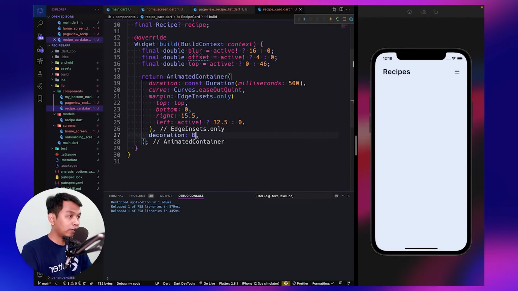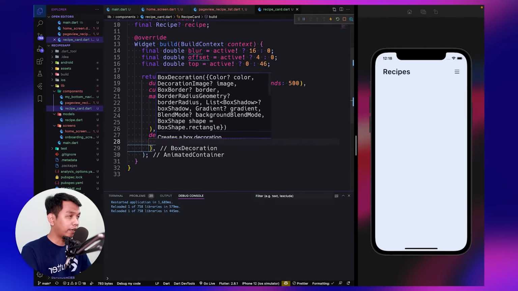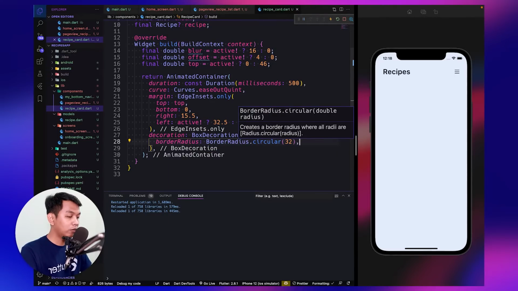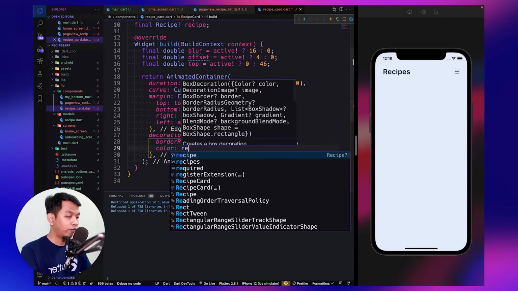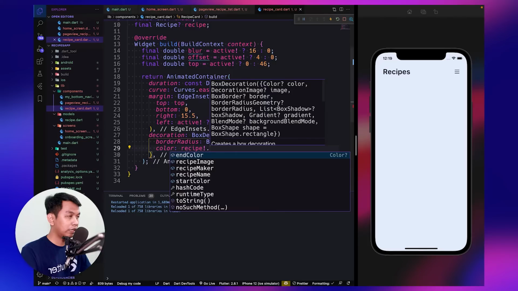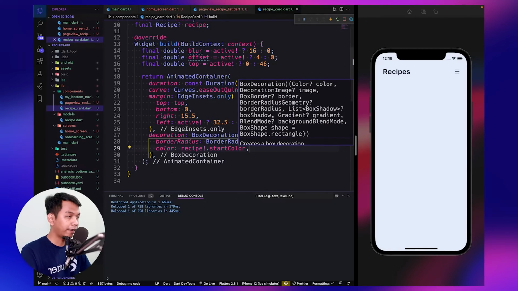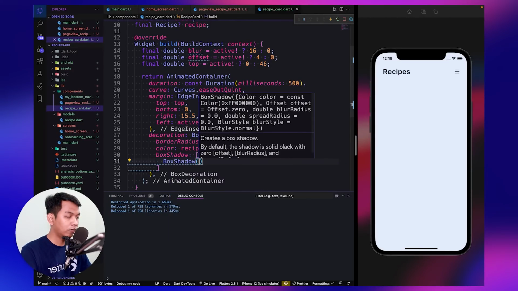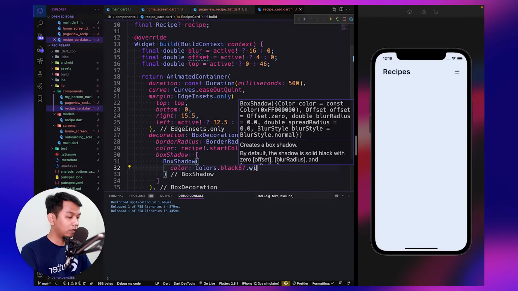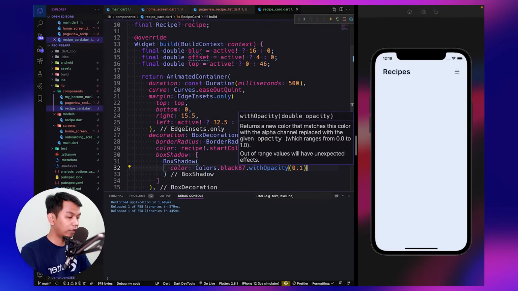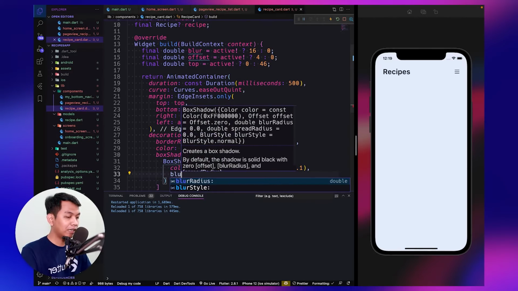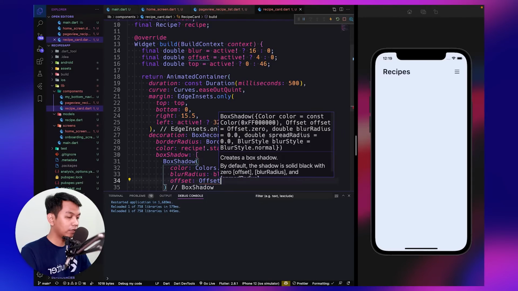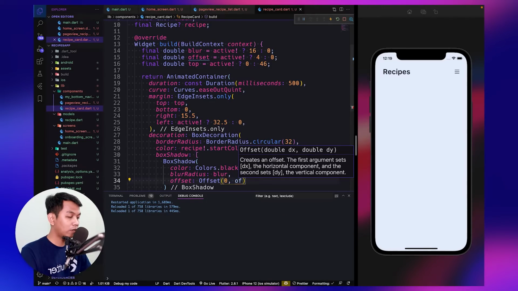And decoration, we set it to box decoration. And because we want to use border radius, we use circular 32, and color we call from our model, which is start color. I have provided it for you. And box shadow, we set it to box shadow. And for the color, opacity 10%. And for the blur radius, we use the blur variable. And offset, we say offset, and 0 comma offset.